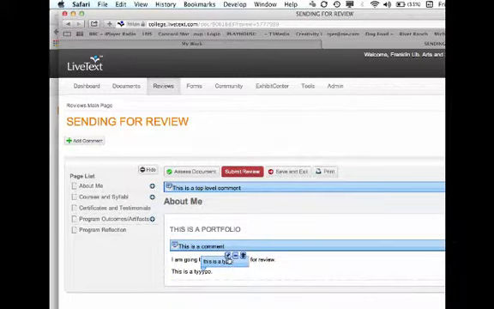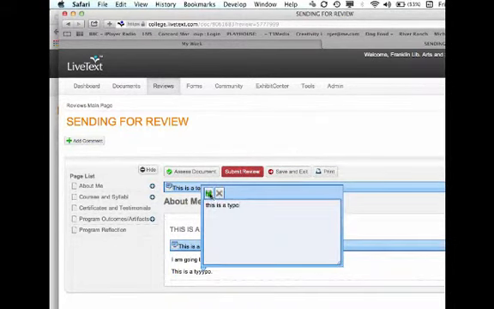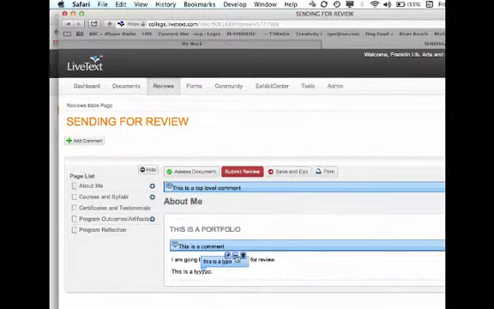Just remember that if you are sending comments to other people, you can edit your comments by clicking on the little pencil. You can also minimize them so they don't look so obtrusive, and of course you can also delete them.